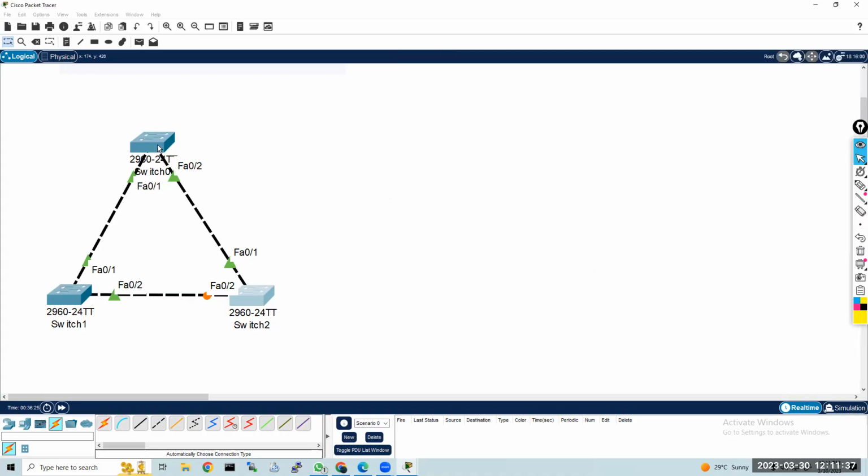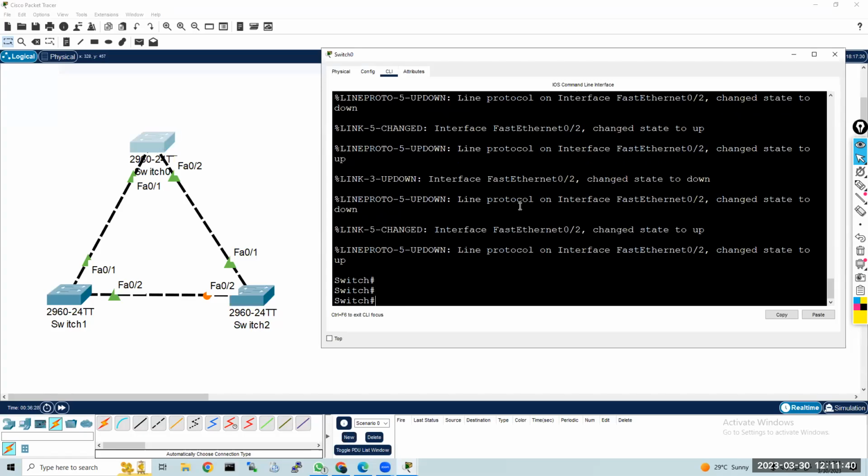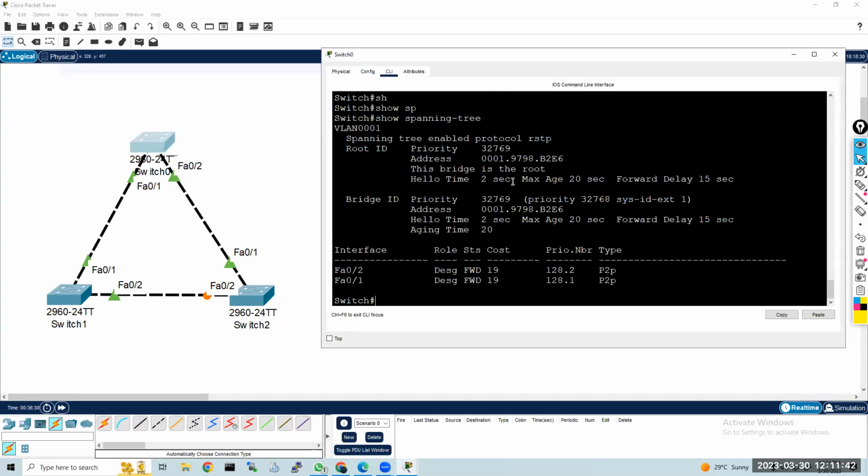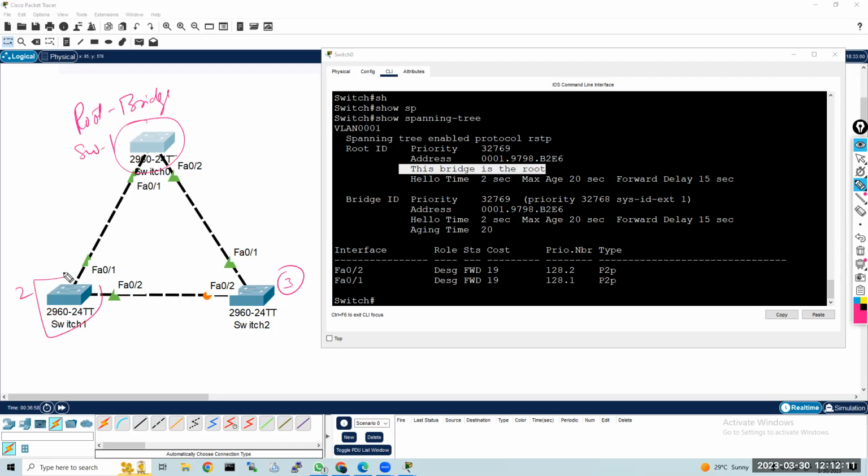Right now, this guy is the root bridge, right? Can you see? Show span. This guy is the root bridge. Both are designated ports. So how to make this guy the root bridge? I want to make this guy the root bridge. Right now, this is your root bridge, switch 1. This is my switch 1, and this is my switch 2 and 3. I want to make this my root bridge.